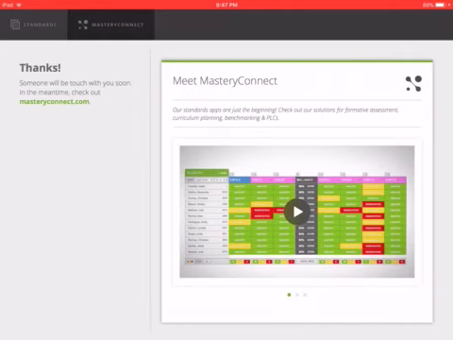So that's just another great tool that you can use as a teacher, and all of those things will align with the Kansas standards as well. So that's an overview of the Kansas College and Career Ready standards. That's all I have.